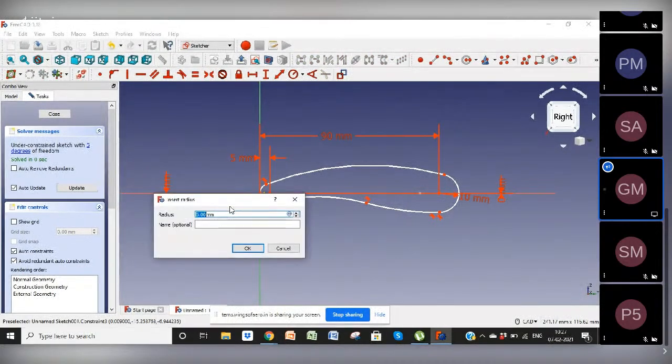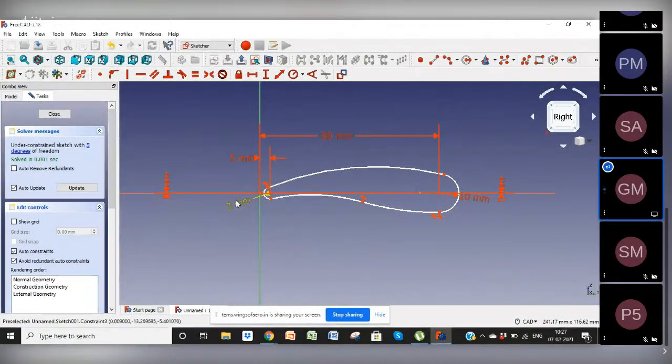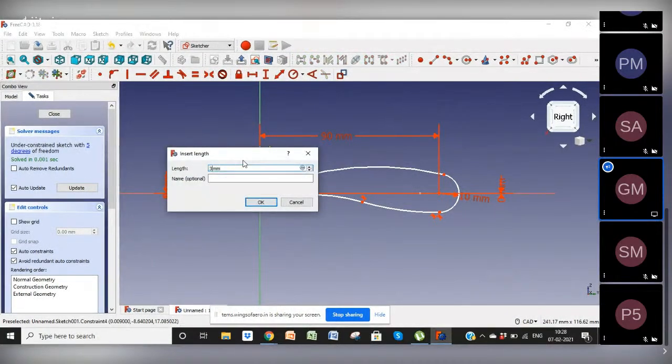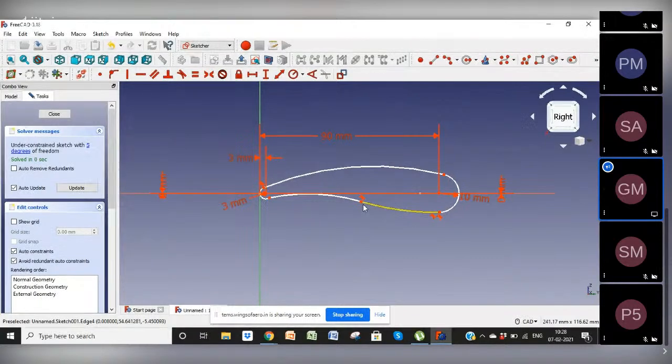It is, I should take it 3 mm. Okay, now it would be a bit fine. Yeah, this airfoil shape is fine for now.